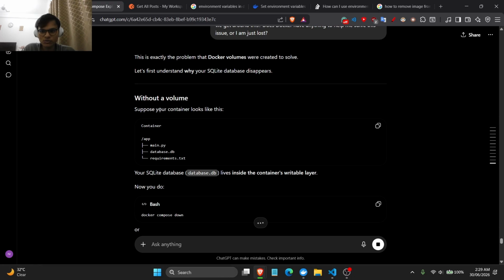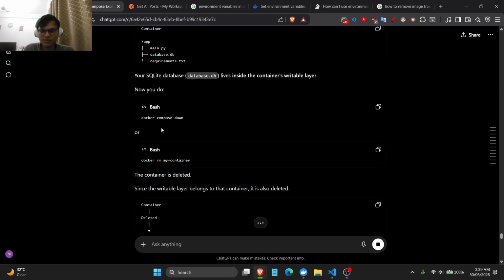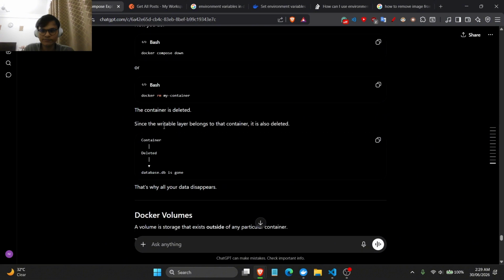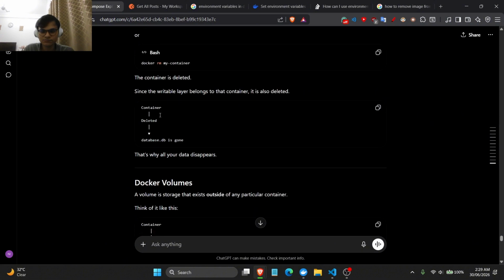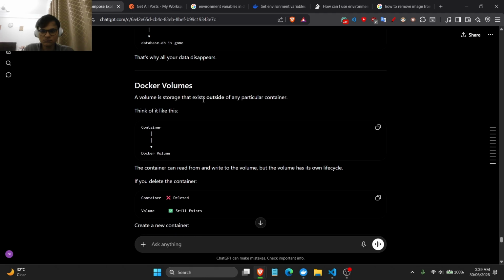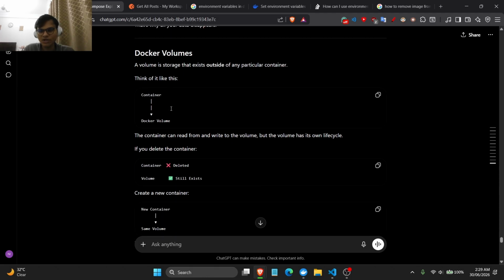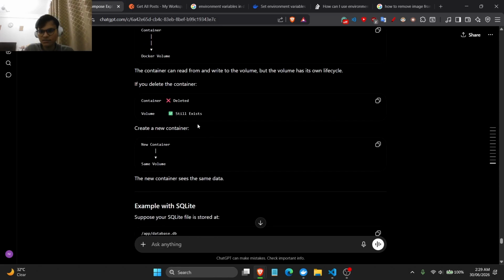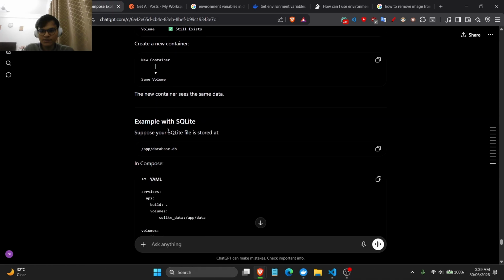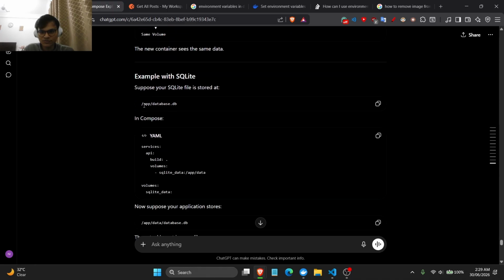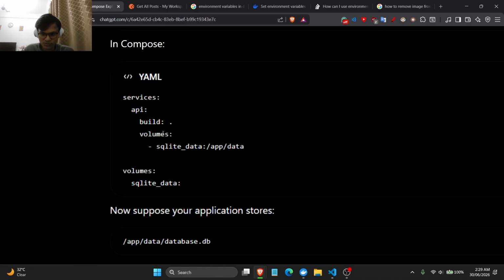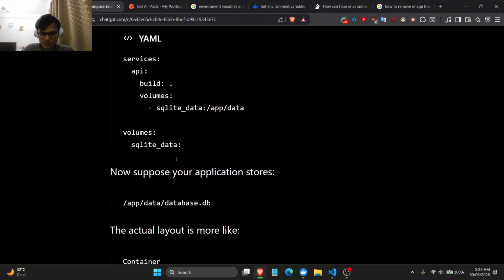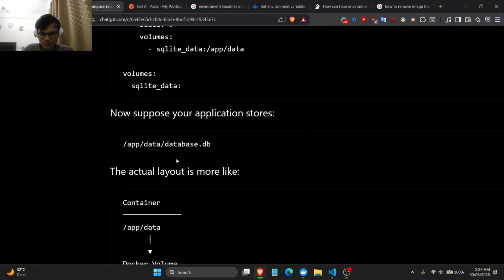Okay, without a volume, suppose your container looks like this. Now SQL database now, writable layer. Yeah, I mean, obviously Docker can read from and write to the volume, but the volume still has its own life cycle. If you delete the container and create a new container... So for example, suppose your SQLite is stored at this path, then compose stores it.